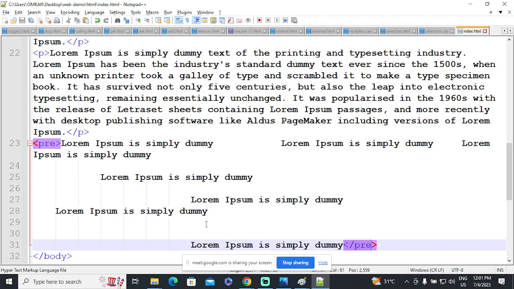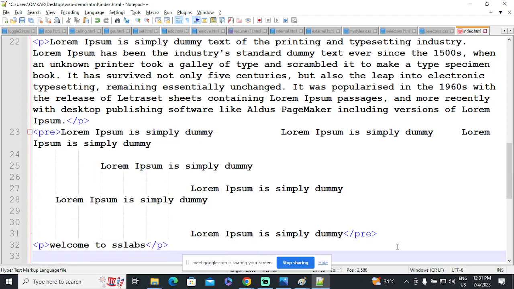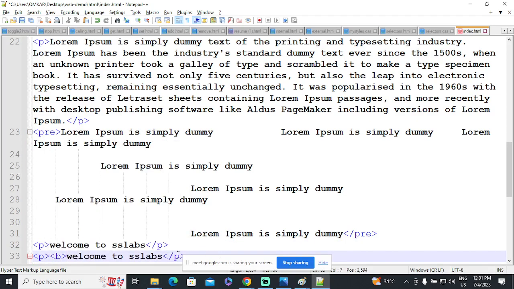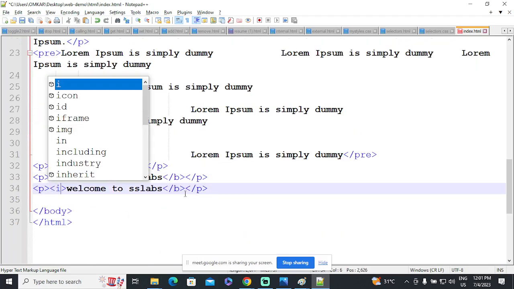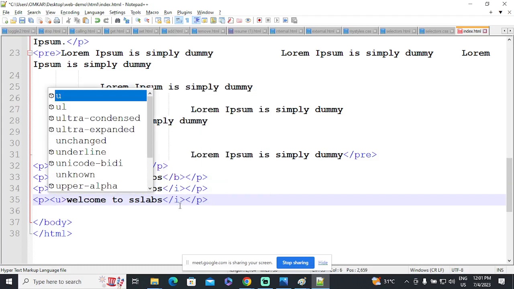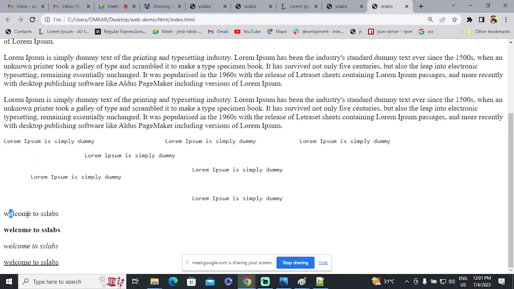Okay, so next we are going to discuss some other formatting tags. This is the normal paragraph, and the same paragraph I am going to highlight. For that I am going to use b for bold, and i for italic. You can use u for underline. Now see, like this. This is the normal paragraph. This is the bold, italic, underline.